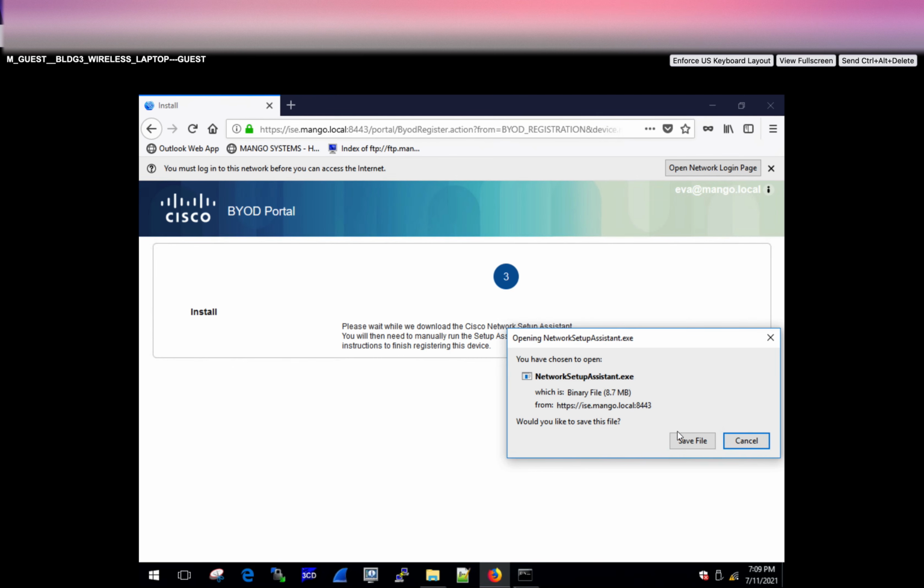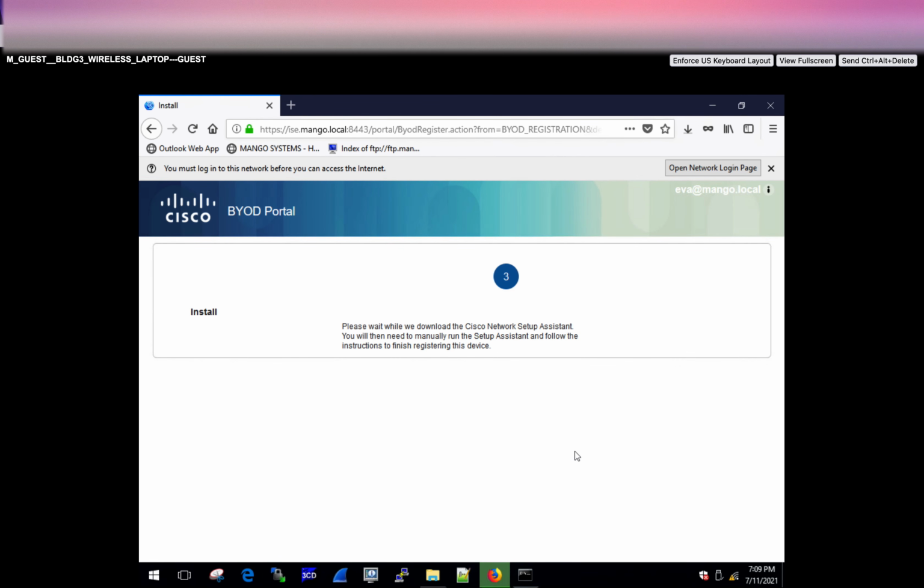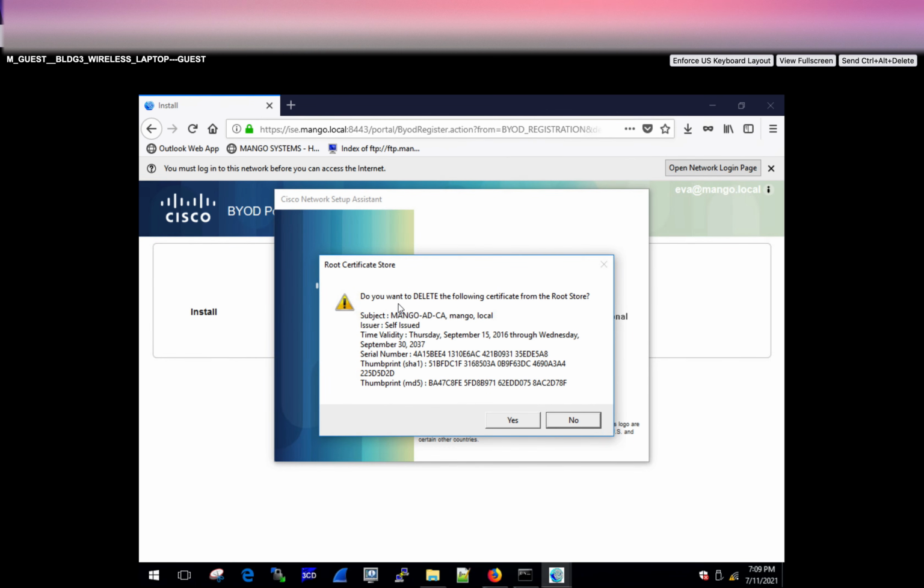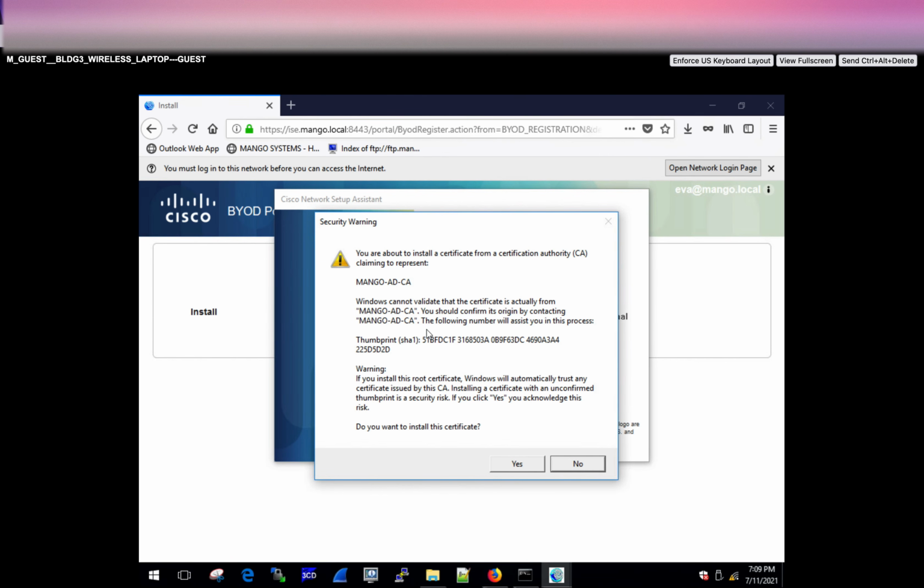Continue. As soon as I hit continue, you see I got a binary file which I can save. So that file is getting downloaded. This is basically the agent which I was talking about, right? So let's click on that agent and open it. There you go. The agent is opening. Let's say start. This is now downloading the profile, and it is telling that there is some old certificate. Do you want to delete it? I'm going to say yes. And this is the new certificate, and it's asking, should I trust the certificate coming from the Mango CA, right?